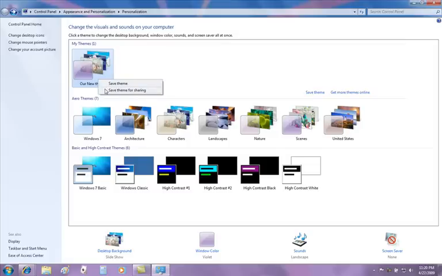So, new themes gives you more options, makes your computer reflect your personal tastes. We have landscapes, nature, architecture, a wide variety of sounds and pictures to fit each person's personal tastes.